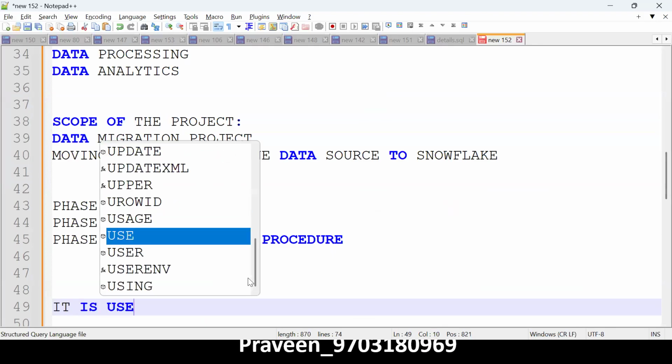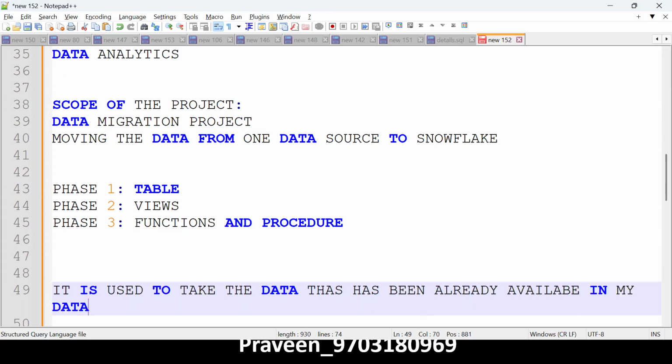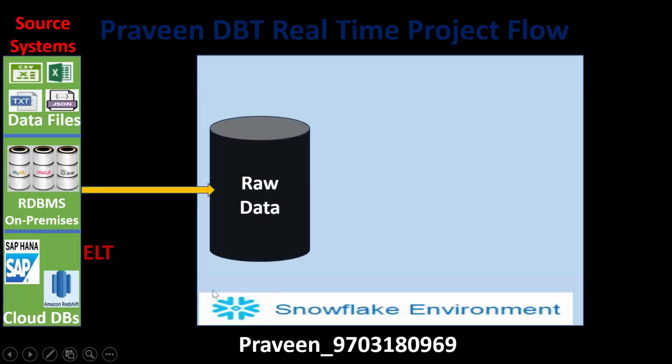It is used to take the data that is already available in my data warehouse. It can be anything. What is a data warehouse? It can be Snowflake, Redshift, BigQuery, or Synapse. So here you need to understand that my data should already be available in my database or data warehouse. Now raw data is there. Now who will come into picture here? The DBT guy, the DBT developer.